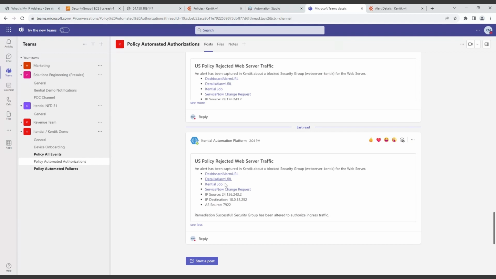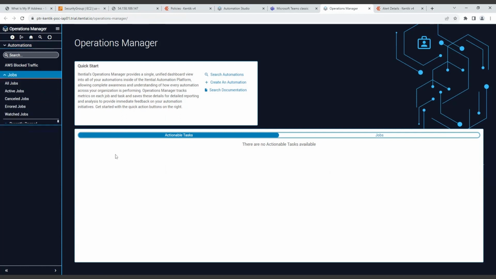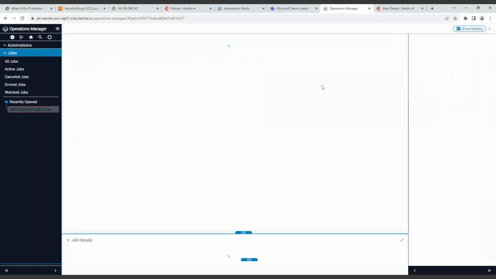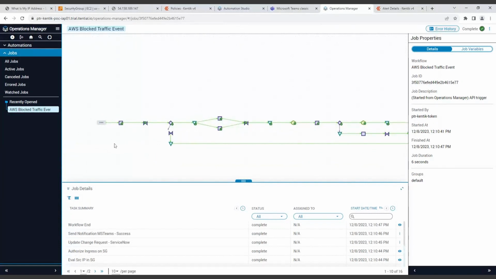But in some cases, I might want to take a look at the Itential job itself. So now I can go into the platform and take a look at all the jobs as well and see how they ran. So this is an executed job. This is a job that was actually run, not one that we were looking at in the automation studio where you build them, but this is a job that was run, and you can see the success path as you go through here.